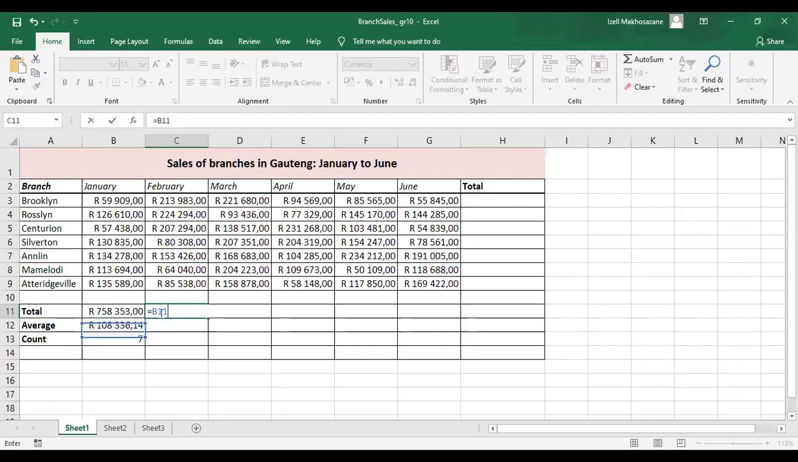Divide with this. All right, so to calculate this average, the average function added all these values, and then after finding the total of this value, the total is 758,353.